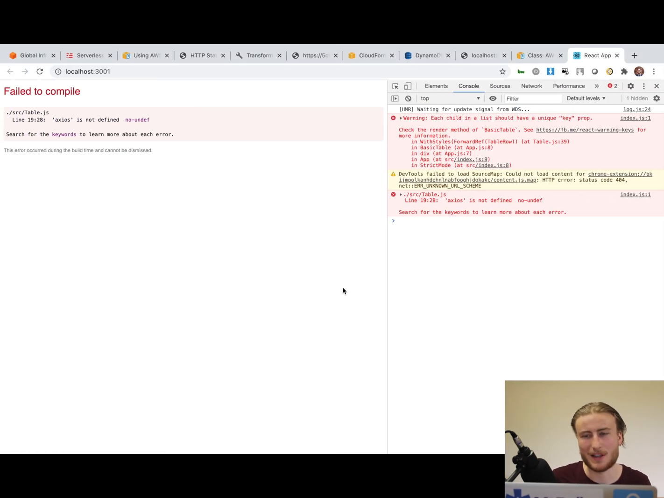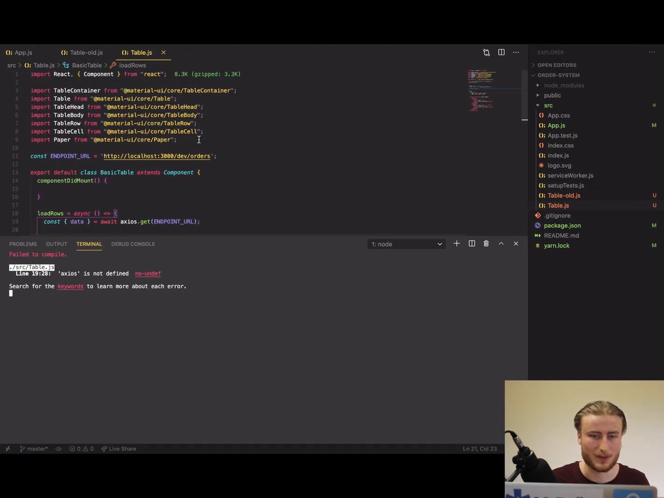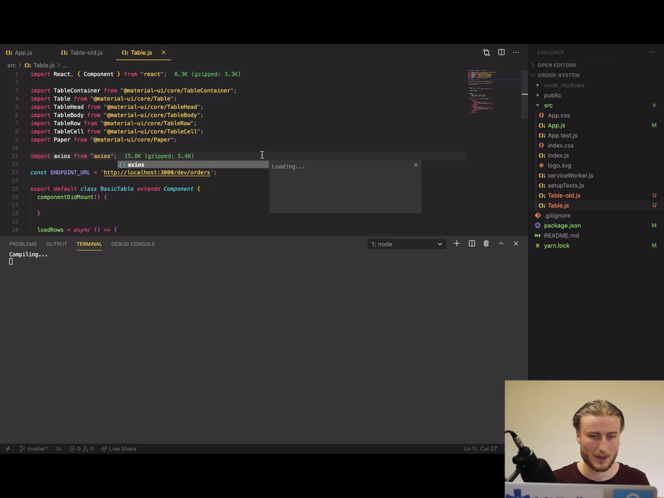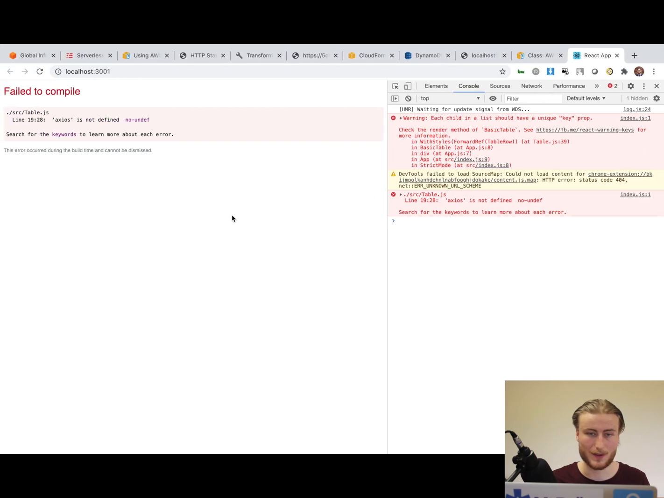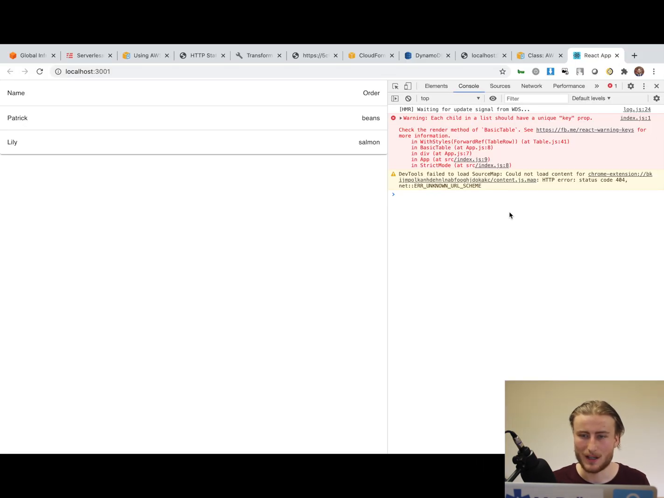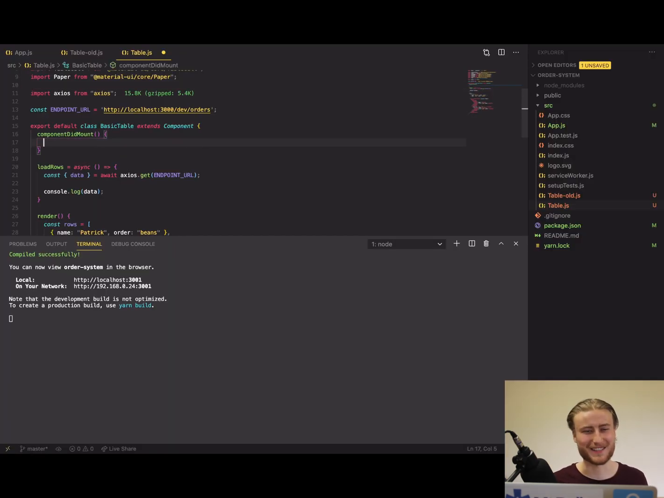All right, and we're still getting this axios is not defined error, and the reason is because I'm stupid. We need to actually import it from axios, and that should fix it. So now when we refresh, did it log anything? It hasn't actually logged anything. Oh, now, once again, stupidity.